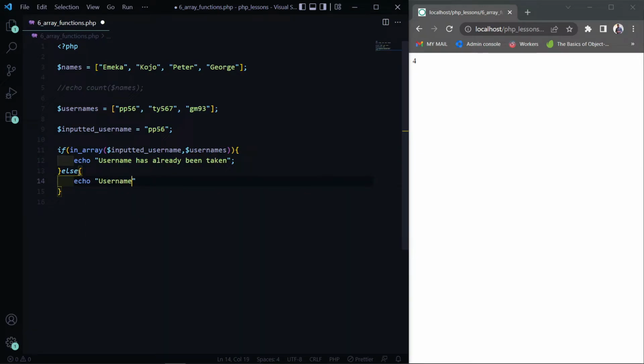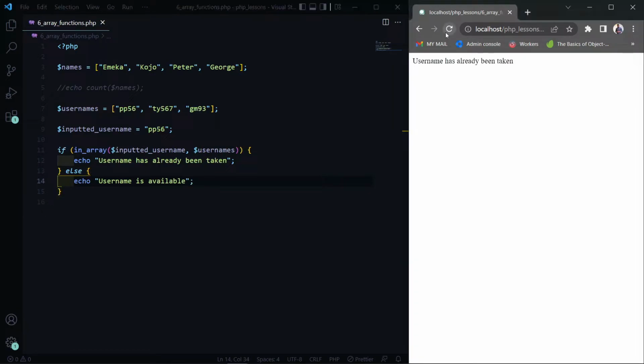Username is available, right? Okay, so let's reload that and see. We say username has already been taken because pp56 is in the list of users. If we make this, let's say pp5, we get username is available, because pp5 is not in the array. So this is a very dynamic way of checking whether an item is in the array. in_array is a very powerful array function PHP provides for you.